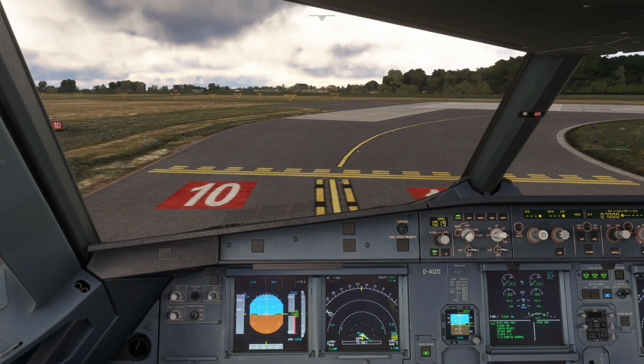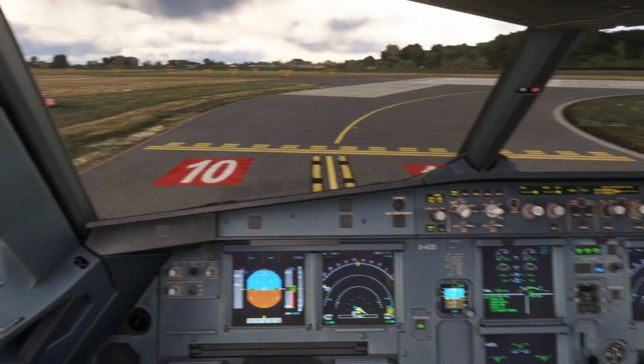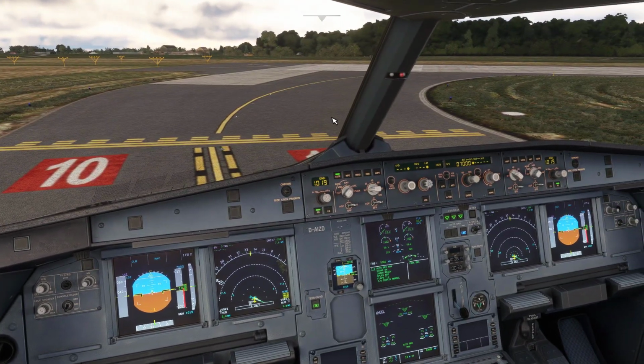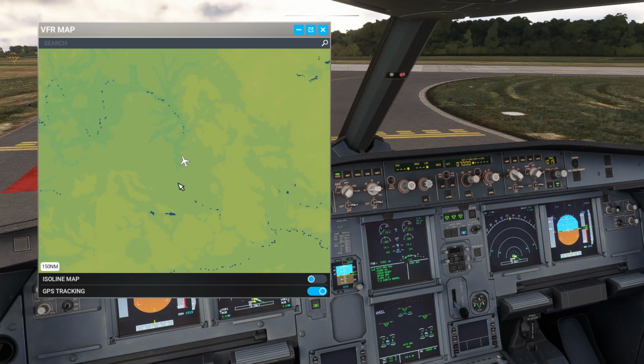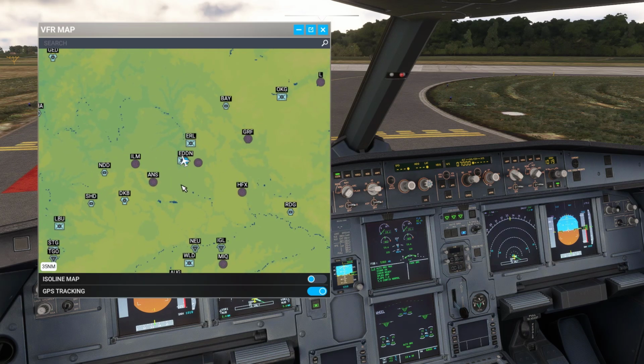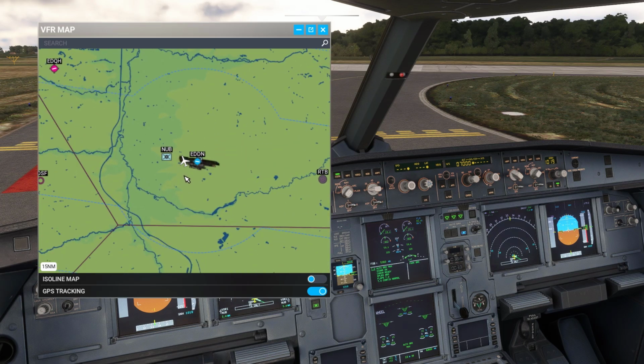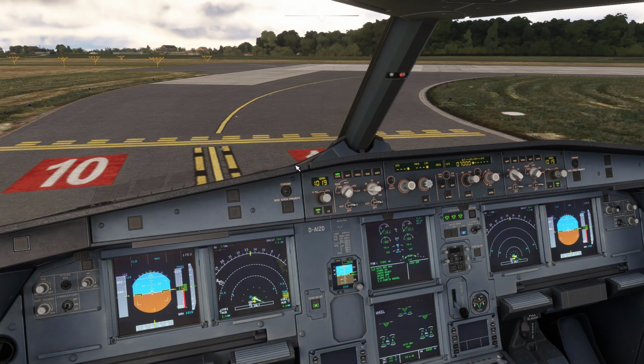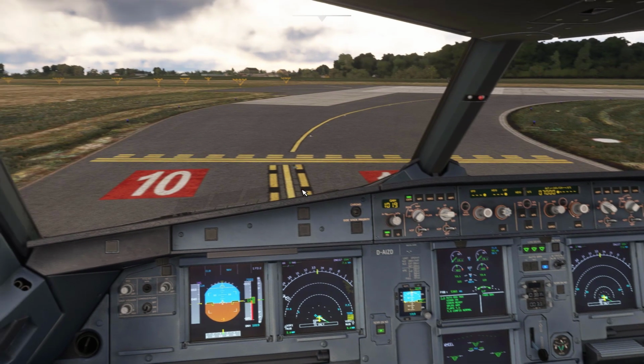Anyway, we are cleared for takeoff now. There is no approaching plane. You can check that here. But we don't have any other planes. In case you are flying with AI planes or even online, you will see other planes here. And now going to take off.